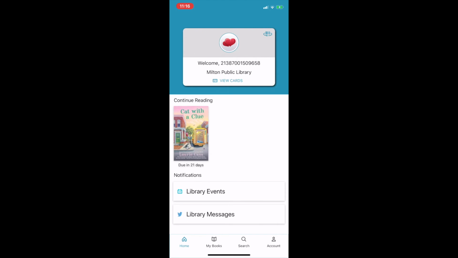So when you first log in, you'll see this home page here. At the top of the screen, you've got your library card. In the middle of the screen, you'll see any items you currently have checked out, and they'll just be listed under continue reading. And then at the bottom of the screen, you've got notifications. So if you wanted to see more about the library events or library messages, you could just tap on either one of those and it'll give you more information. And all of this is on your home page, and you can always come back to this by tapping the little house in the bottom left-hand corner.